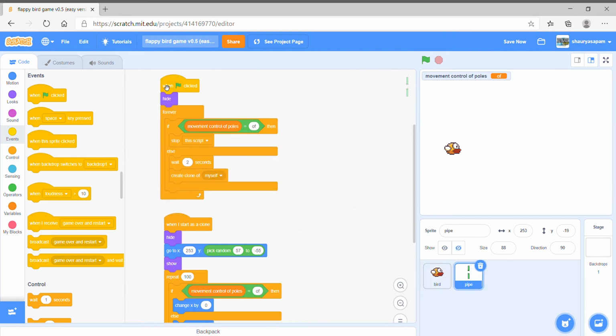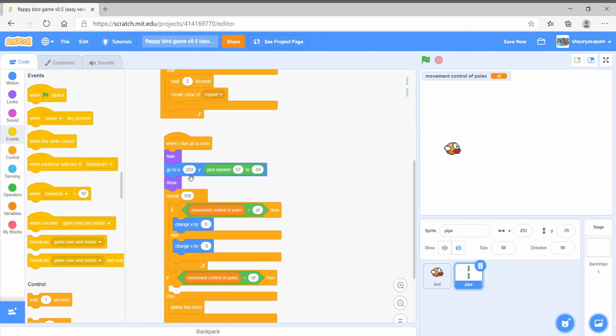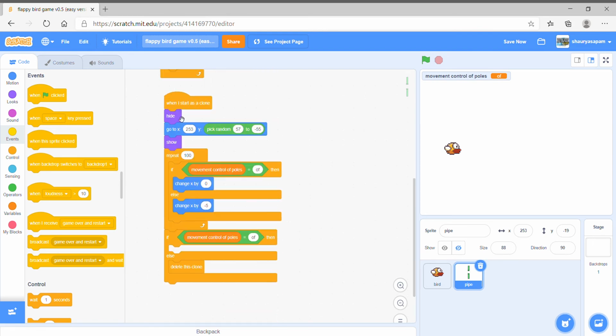We did this: our movement controls of poles means when the Flappy Bird touches the poles, it's off. Then stop the script. It's not going to create more clones. When I start as a clone, hide. So now what I did is, if movement controls of pole equals off, then change x by 0, means not move either side, just stay still. Else, which means on, it's going to move by -5.